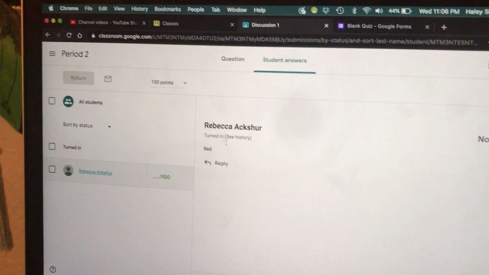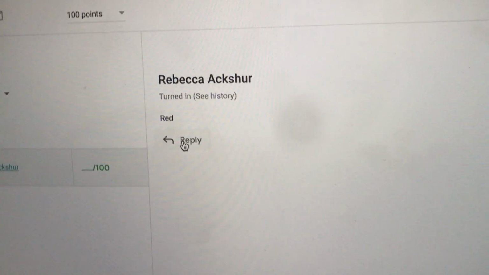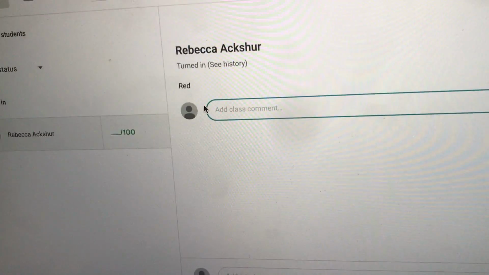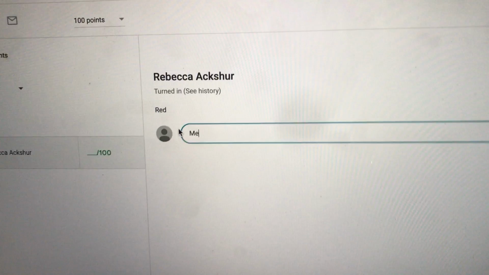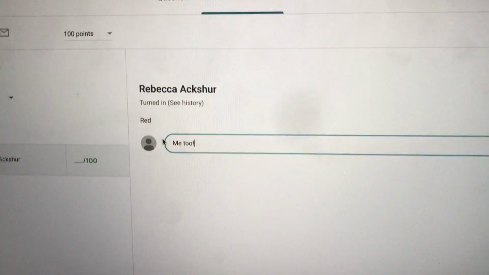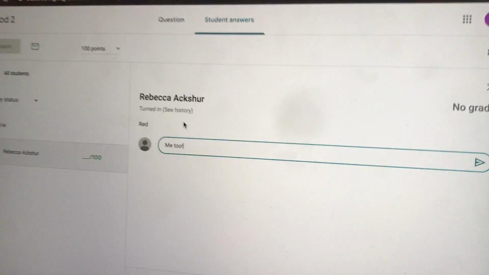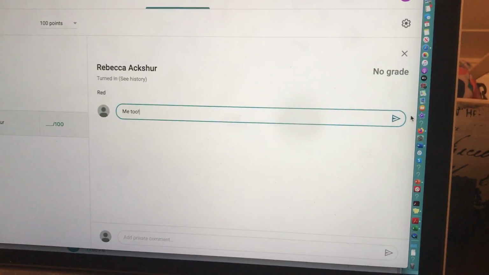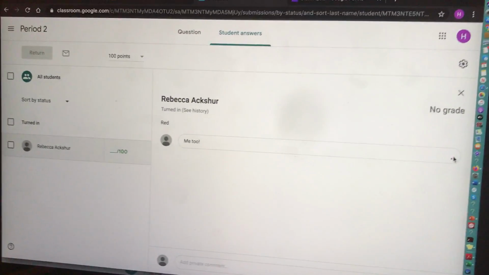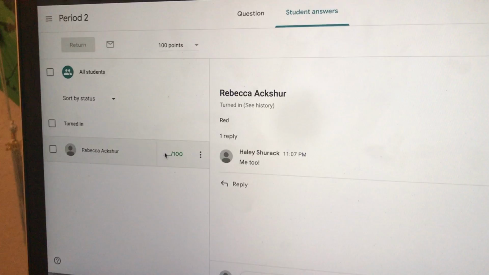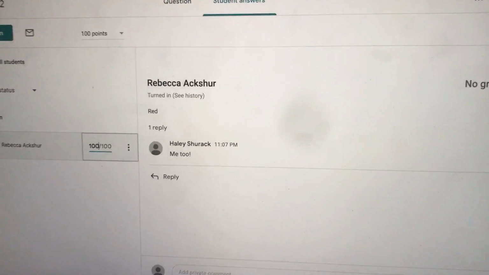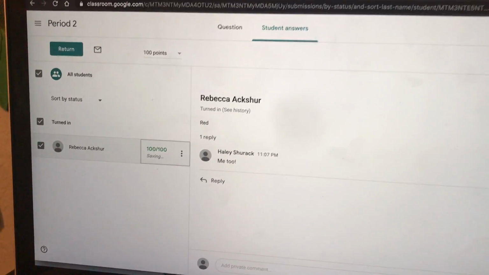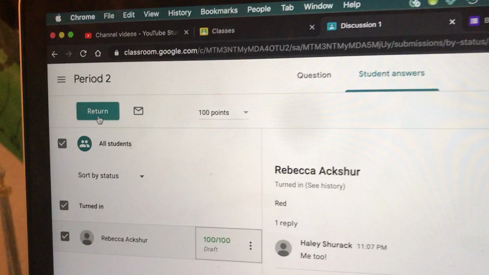Because this was our discussion forum, you can reply to the student on the forum by hitting reply, and you can say, me too, or whatever you'd like to comment about their discussion post. So once I do that, I'm going to hit that paper airplane, and I'm going to give the student their points. They got 100 out of 100, hit enter, and I'm going to return the assignment.